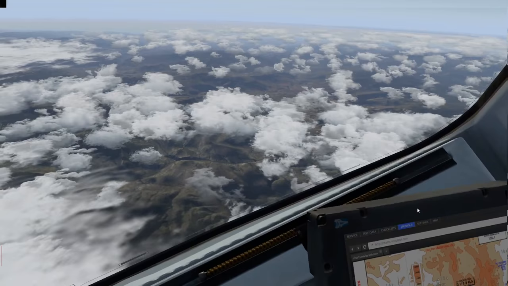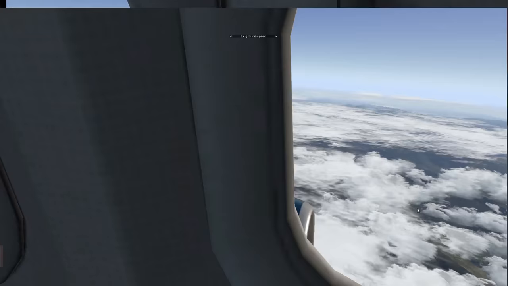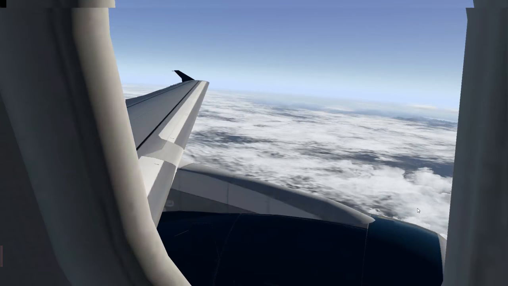PS 9715 Albuquerque Center. Riders verifier descending via the Molly 4 arrival and the El Paso altimeter is 2903.